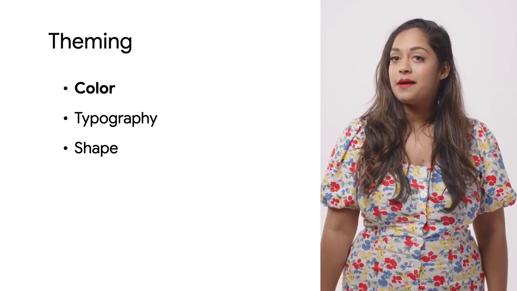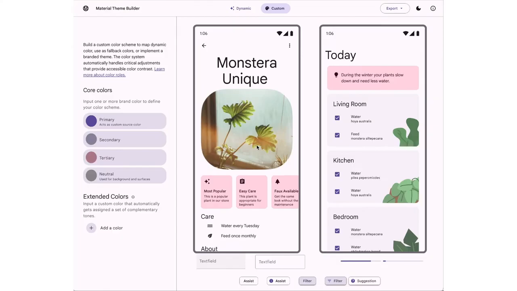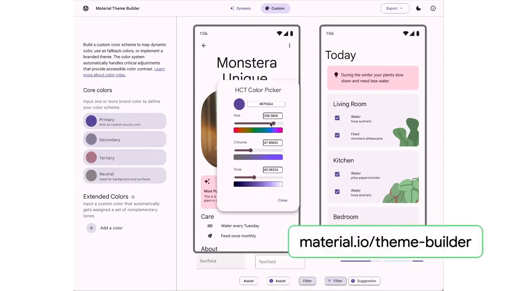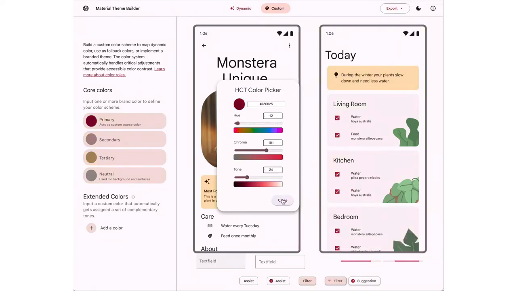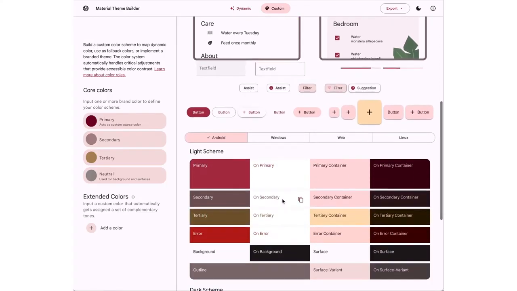We'll discuss each subsystem in more depth starting with color. You may not know how to select the right colors to build a theme. Don't worry. Material.io provides the Material Theme Builder tool, which will provide a set of colors for your app. You can input one or more colors and let the theme builder do the rest for you. When you're done choosing colors, a theme will be generated for you through the Material Theme Builder.